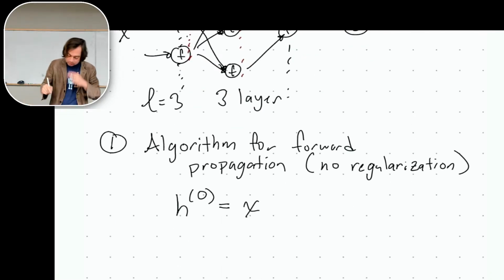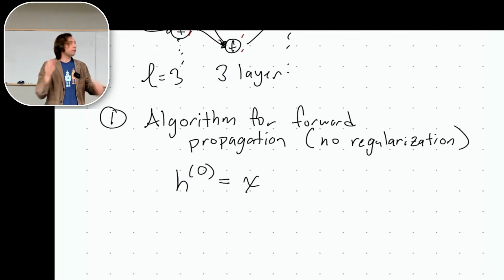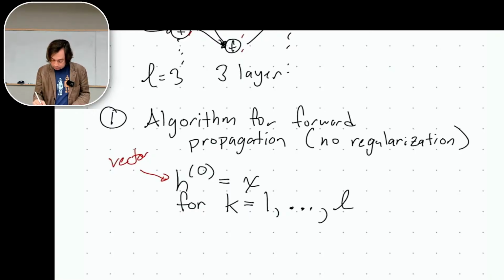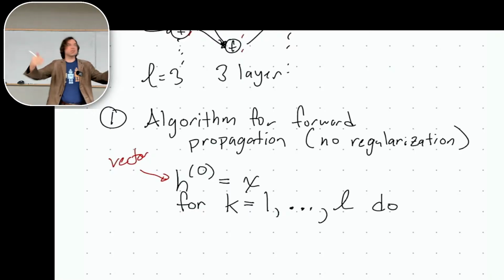So we first initialize our first set, this is a vector. We store it. And we do what kids call a for loop. Hear it all over TikTok. For loop for k from 1 all the way up to L, do, so it's just continuing on the loop.